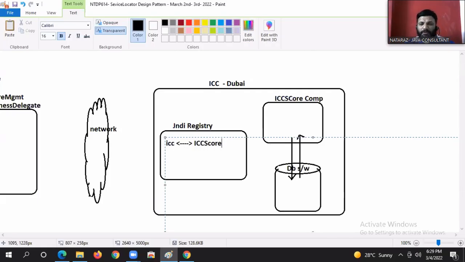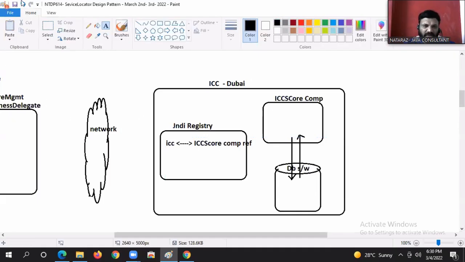ICC score component reference. ICC score component reference, guys. Are you with me, guys? ICC score component reference was super.